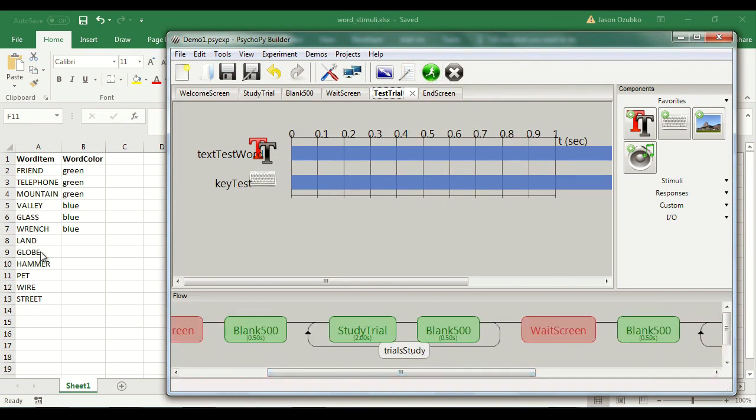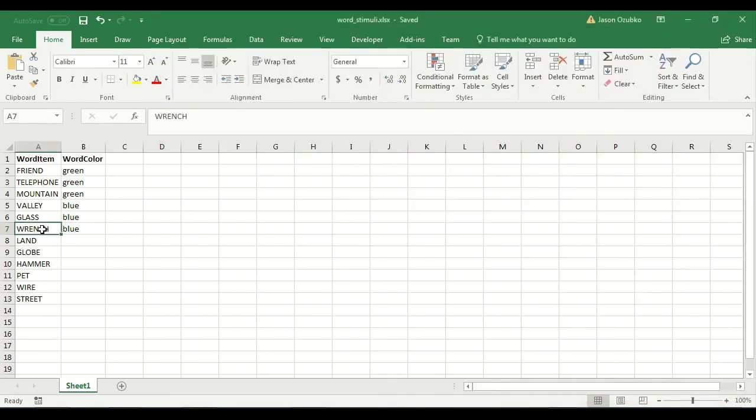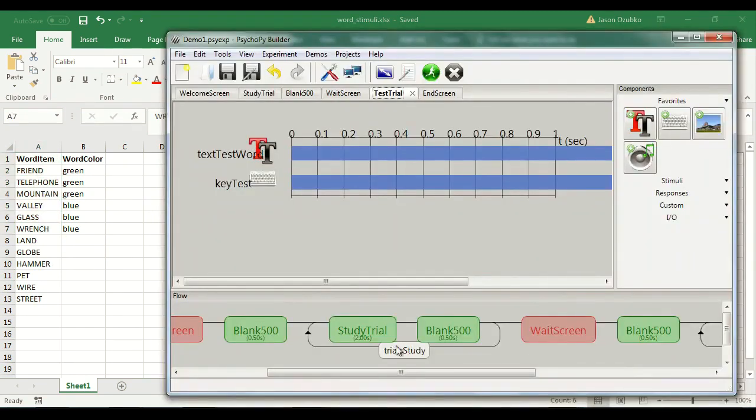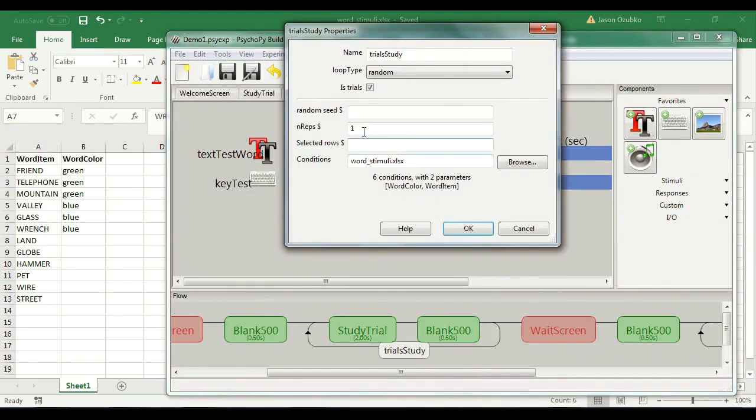At the study phase, we're going to see these 6 extra items, and we don't want that. So what we want is a way to tell the study phase to only select the first 6 items. The way we do that is by going into its loop and changing selected rows.